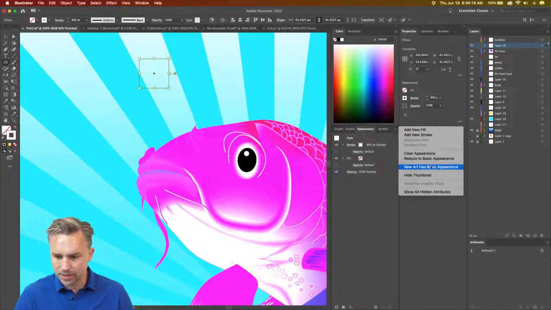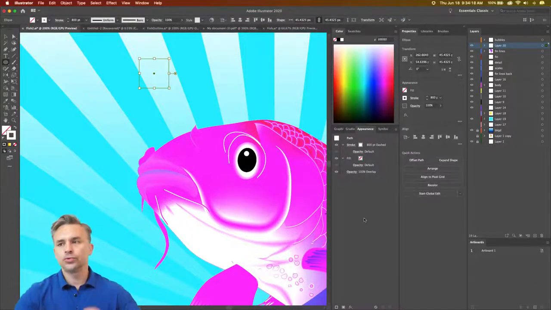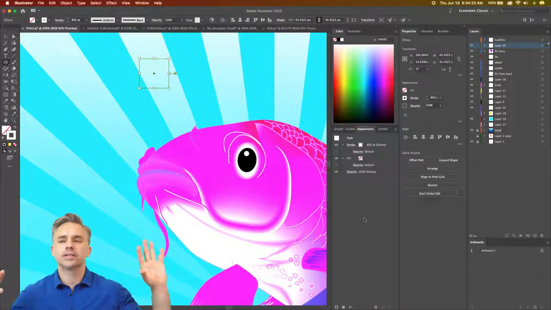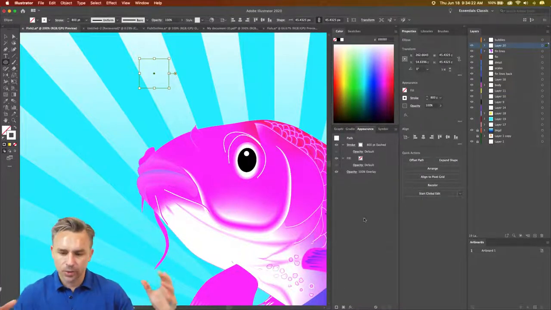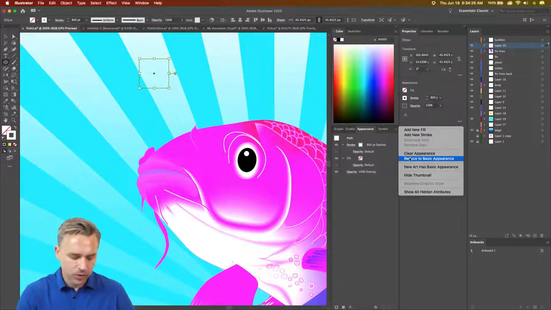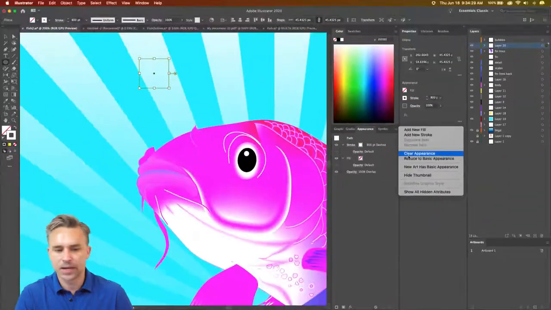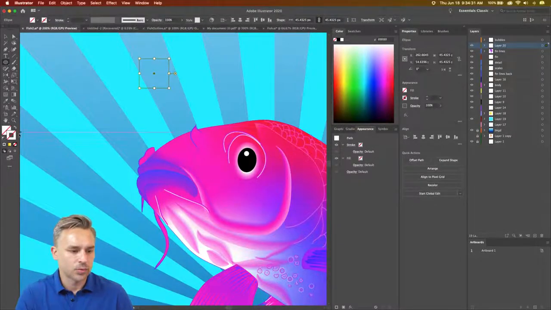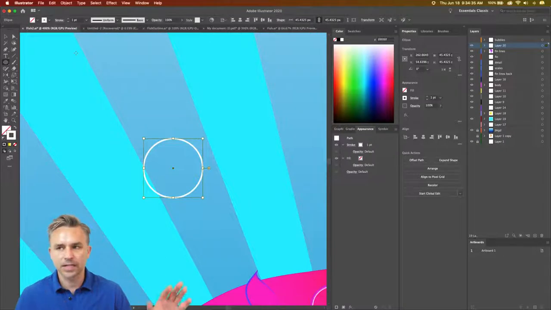Appearance panel, that is another thing. If you draw something and you're like, oh no, it is so crazy, it actually has those burst lines that I was just using. You can go to your appearance panel and you can reduce something down to its basic appearance, right? I've just reduced this down to its basic appearance, which is just a circle, right? So if things get out of hand, you just wanna reset it from the top, you have that from the appearance panel. So that looks pretty good.